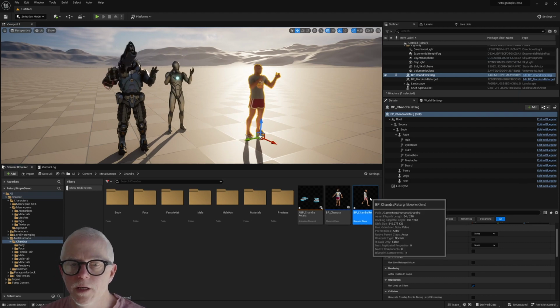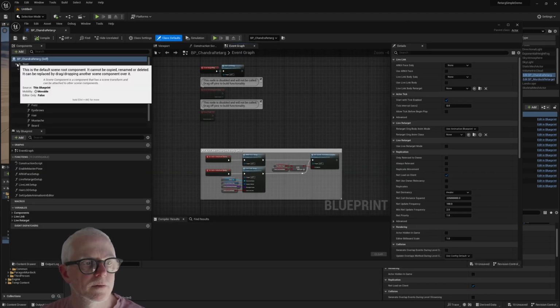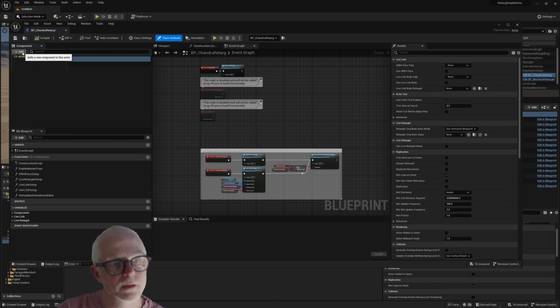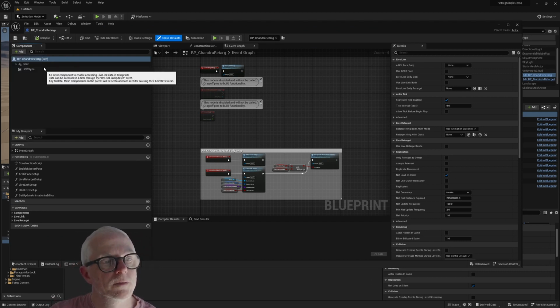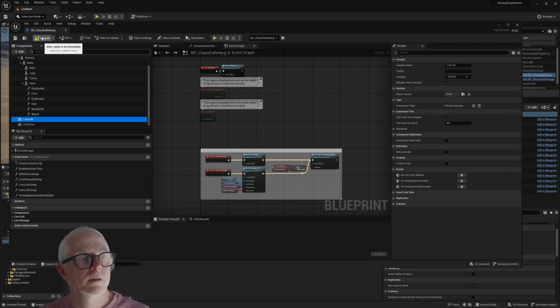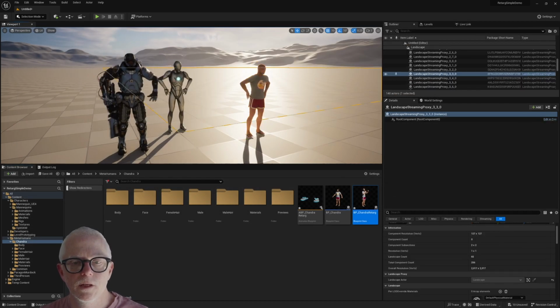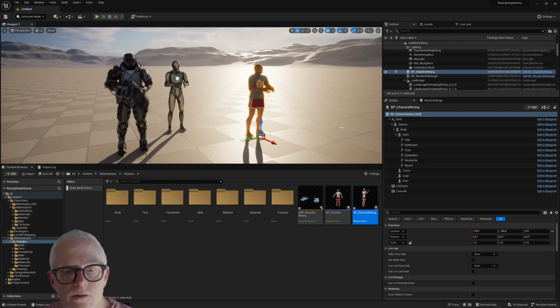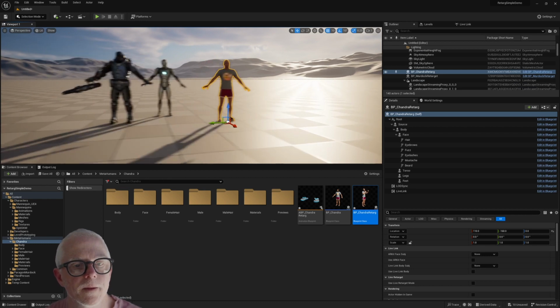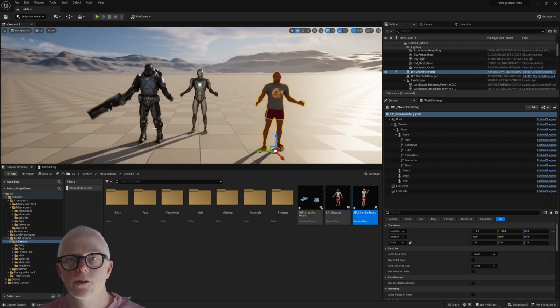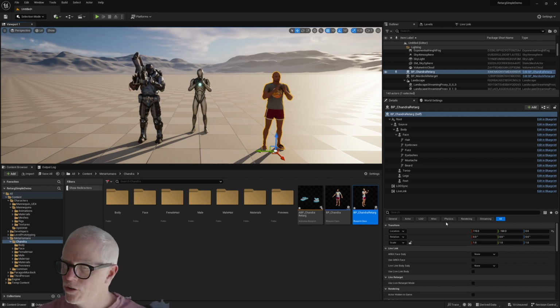We forgot to add the live link component. So if we close all this up, we see we don't have a live link skeletal animation component. When we add that and compile, we can see that this metahuman is moving now. So really, that's the gist. Those are 3 different ways to do this.